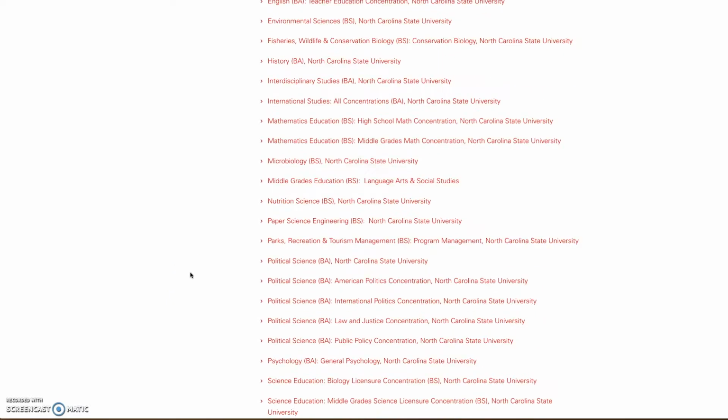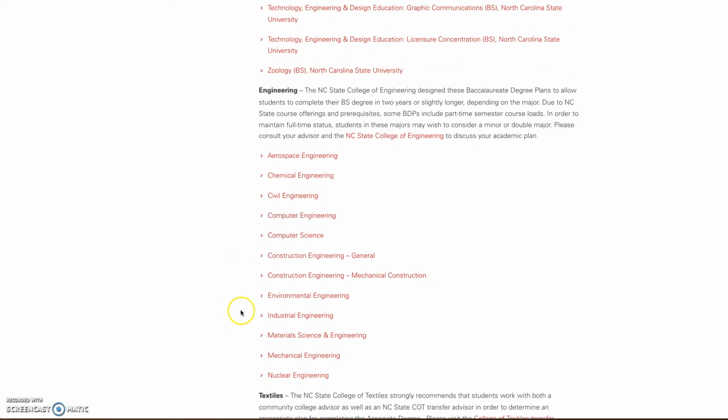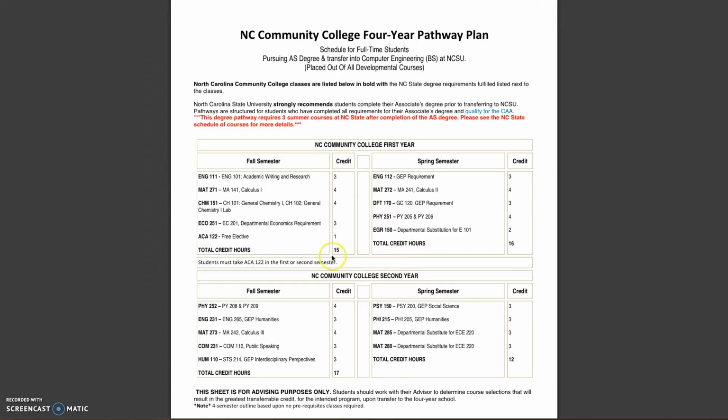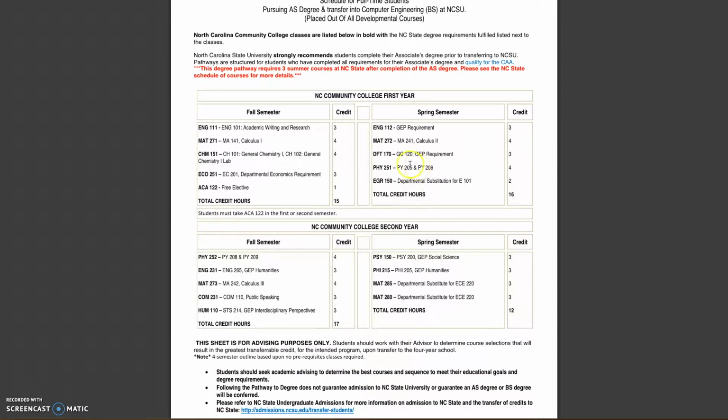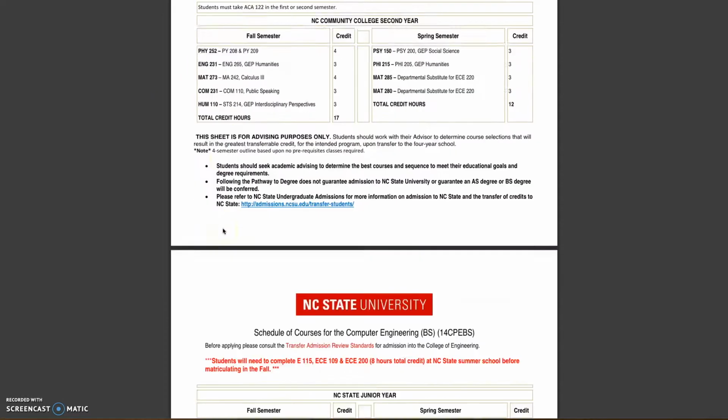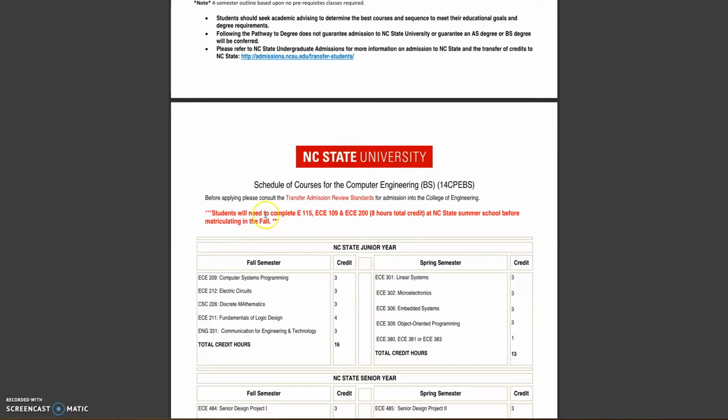Please note that the engineering pathways are down at the bottom and very similar, but of course they have very difficult engineering and physics and math courses that you'll have to take. They also, for engineering, might have special heads up of information like you'll need to complete certain classes in the summer school before you can start in the fall. So that's what NC State looks like.